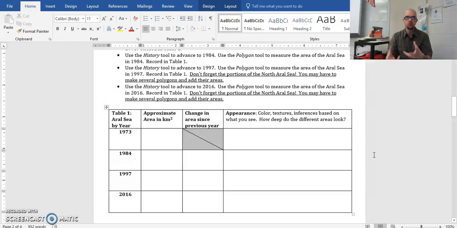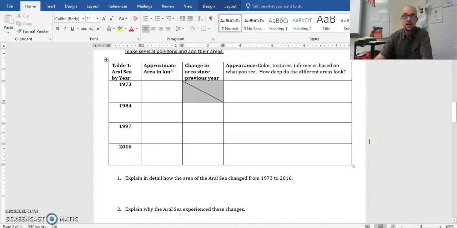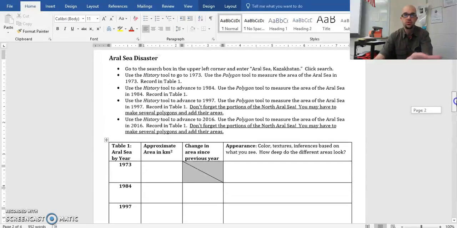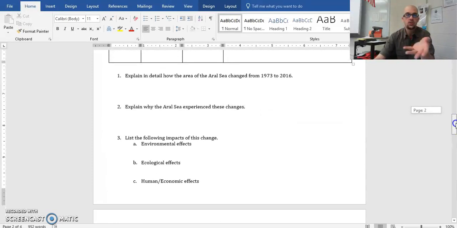And despite a few technical snafus, we mostly were able to get things to work. We had some trouble with the Polygon tool trying to get measurements. Anyway, that's what I want you to do today: actually go through and do the Aral Sea. And there are some questions here too that I want you to look into.